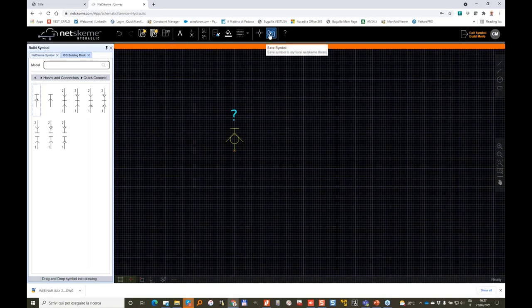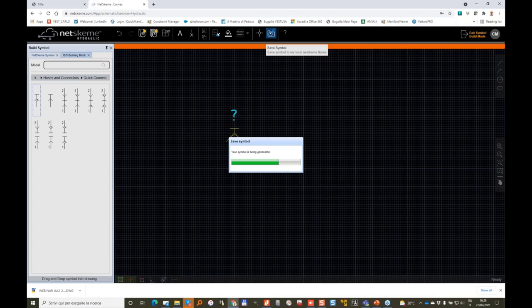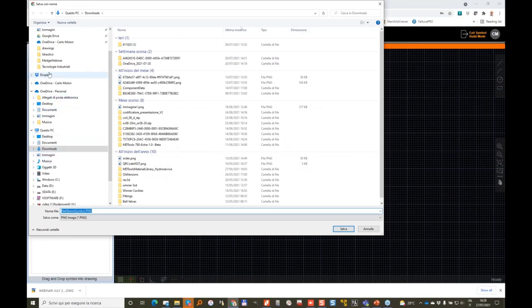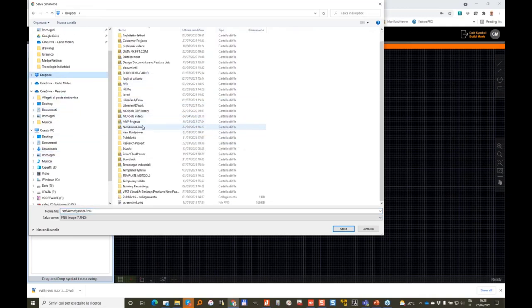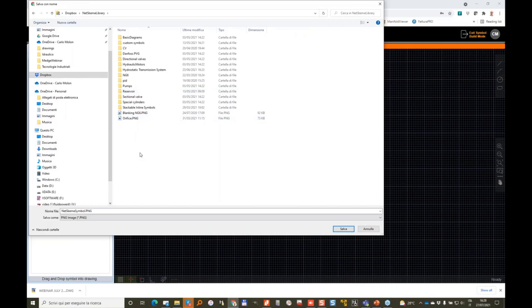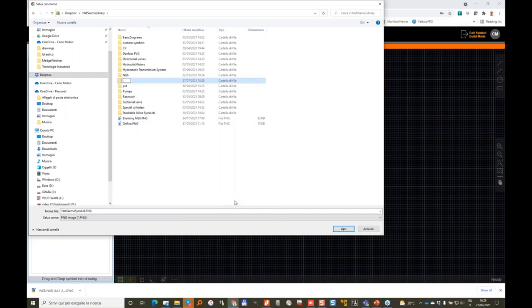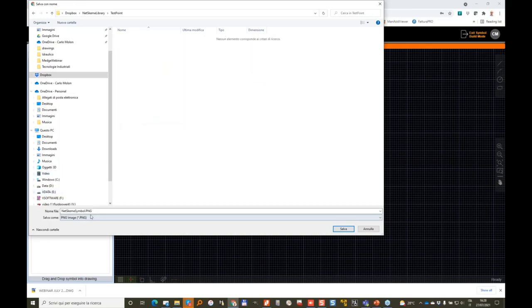By clicking Save Symbol, NetSkeme will ask you to save a symbol. In this case, the symbol is saved locally, and it will be a PNG file with a DWG embedded. So you can save wherever you want. I have a Dropbox folder where I have my NetSkeme symbols. And let me create a new folder called test point. Test point, and that's my test point.